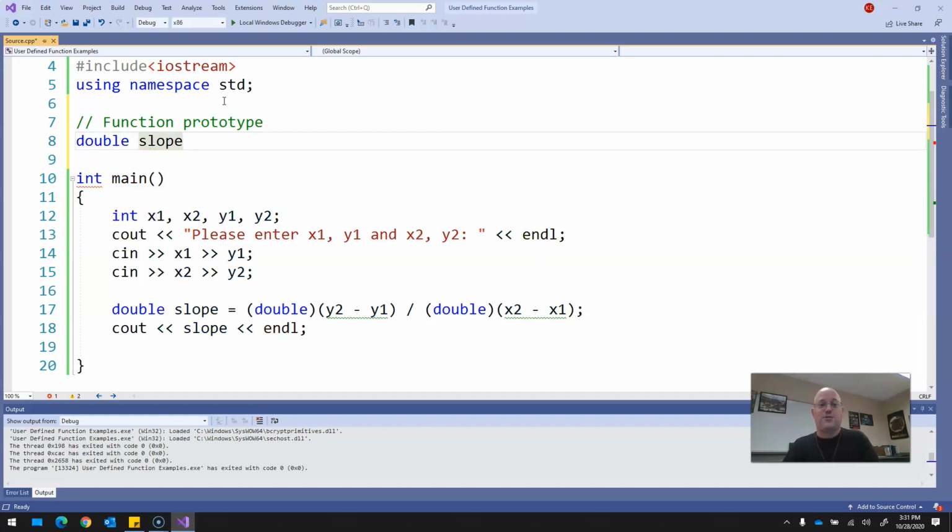Slope is going to give you a double as an answer. So on the left of slope, you have what's called the function type, just like a variable type. What does it give you? It gives you a double. Then, in the parentheses, you have the parameter list. The parameters are the values, the variables, what have you, that's going into the function. They have to match in the number of them, the types, and the order.